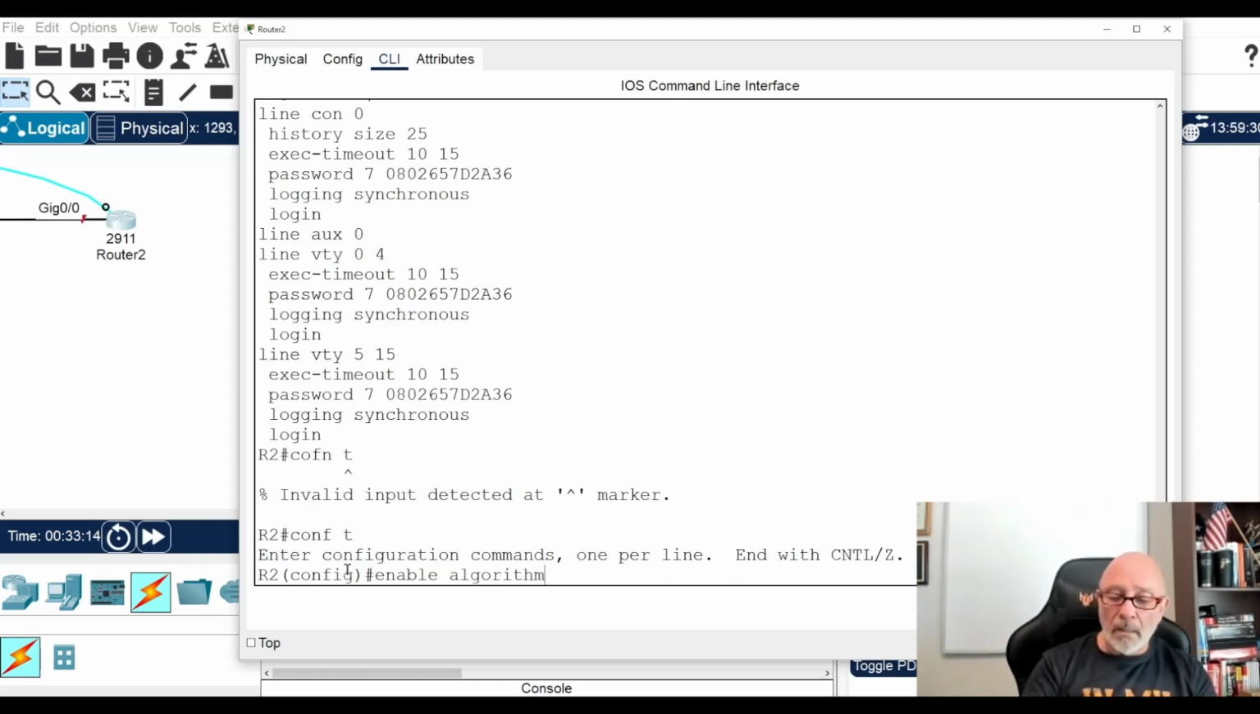Enable algorithm-type secret, and then you put the SHA or the scrypt. I like to use scrypt, and then put whatever password it is that you're going to put. All right, password, and then the name of the password. But that's something you're doing on real routers. So they have a higher level of encryption, much bigger, which is going to be a lot better than just using the basic MD5.